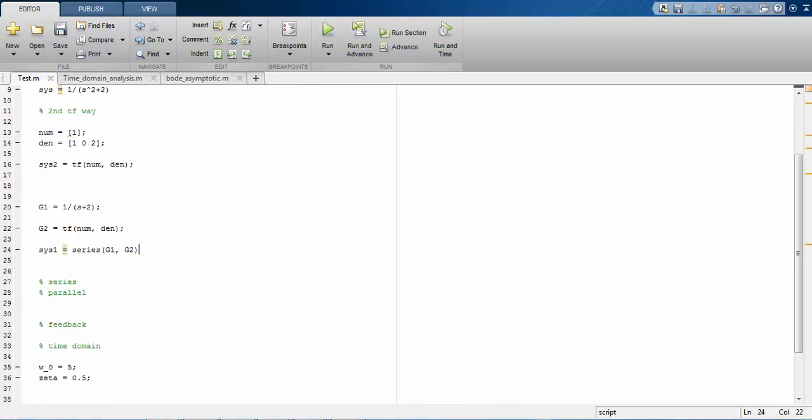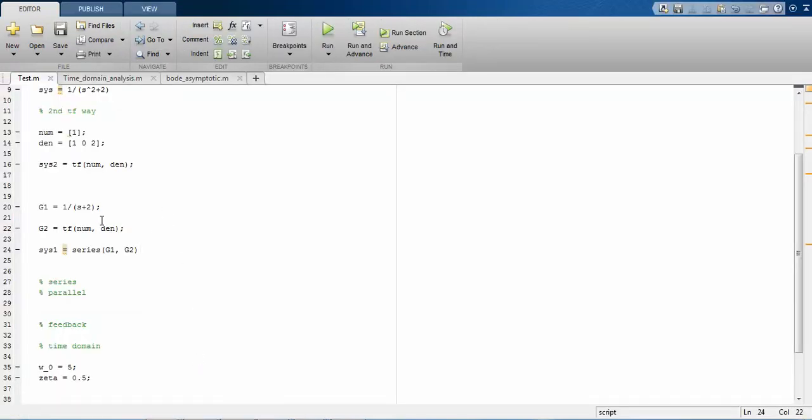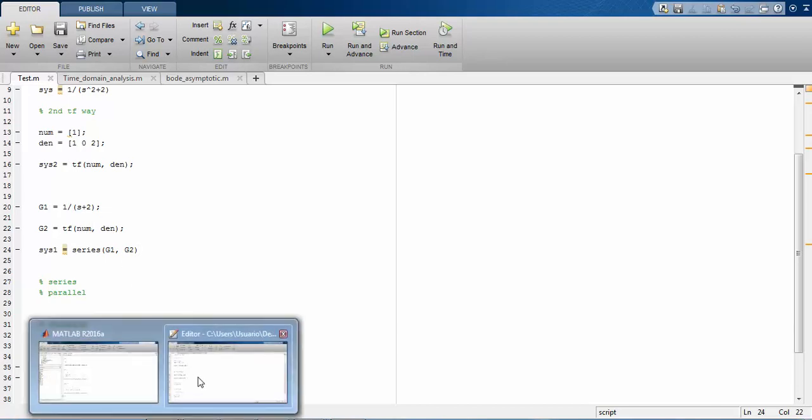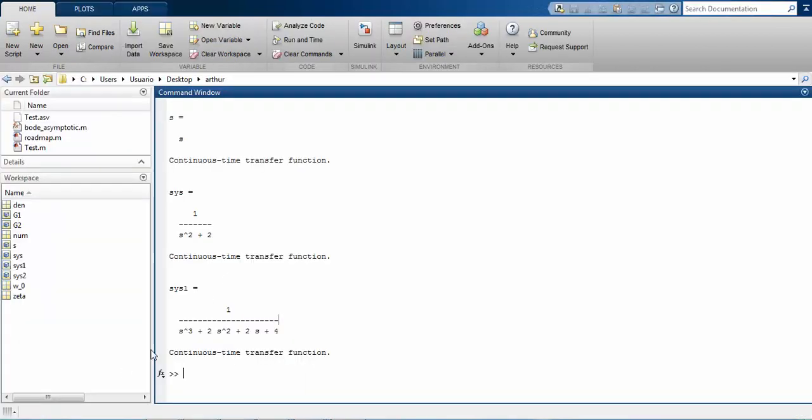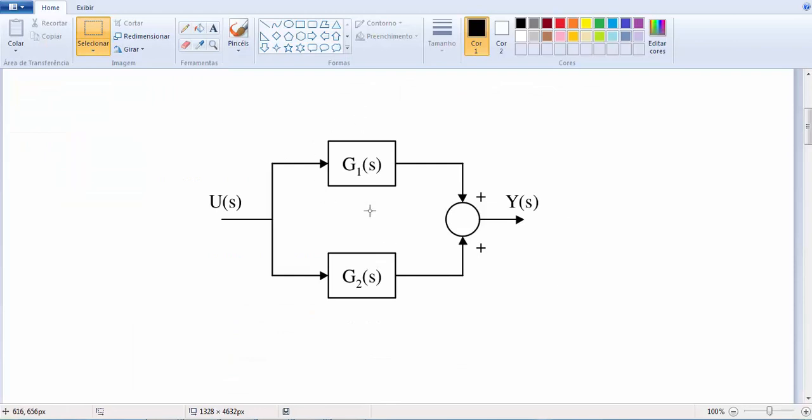And if you run it, now this sys1 is the combination of these two systems, and if you multiply these two polynomials, it will be equal like this. You can do it by hand if you want.